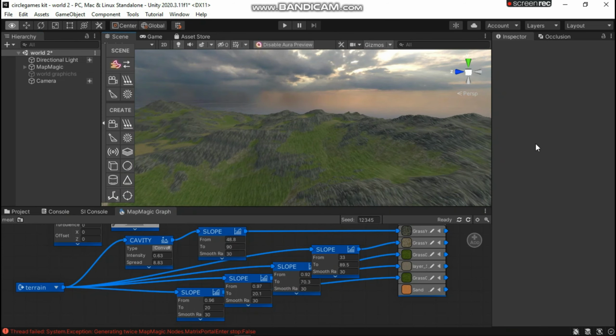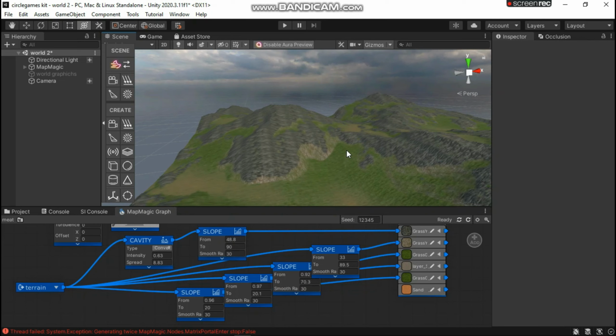We don't want something like this. The reason why this is happening is because of this cavity we kept here. What the cavity does is that it tends to sharpen whatever you put on the terrain. If it's a texture, it sharpens it and makes the differences show very well. If it's an object, it's going to sharpen it. If it's something else, it's going to sharpen that too.